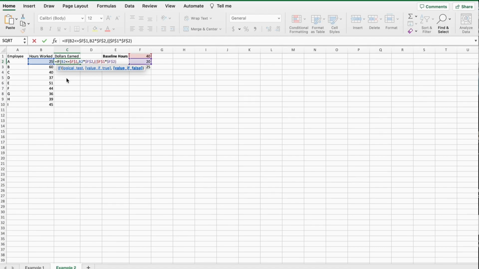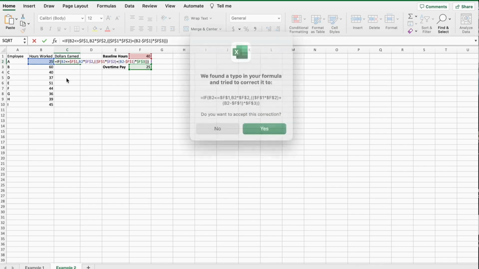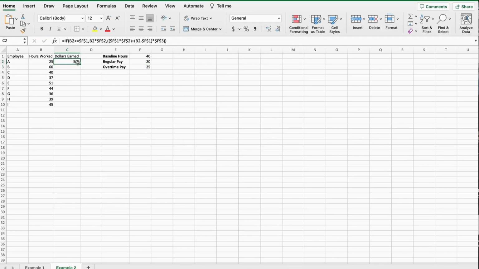This function says that if the employee's weekly hours are less than or equal to 40, then the employee receives a pay equal to the number of hours worked multiplied by 20. If they worked more than 40 hours, then the employee receives 40 hours times $20, plus $25 multiplied by the overtime hours. In other words, it's the number of hours worked minus 40 and then multiplied by 25.